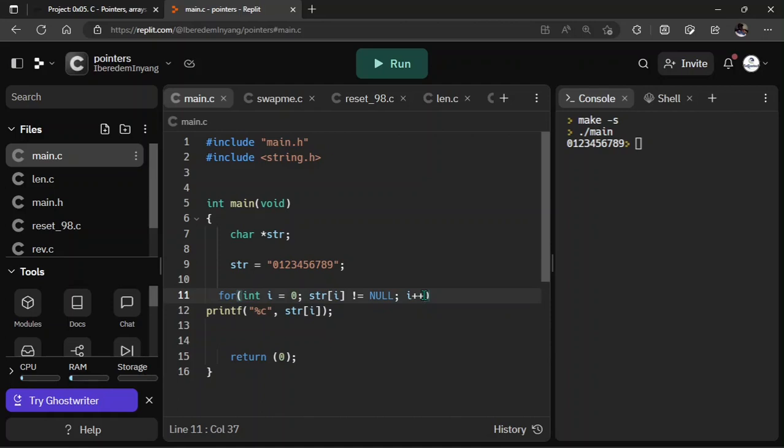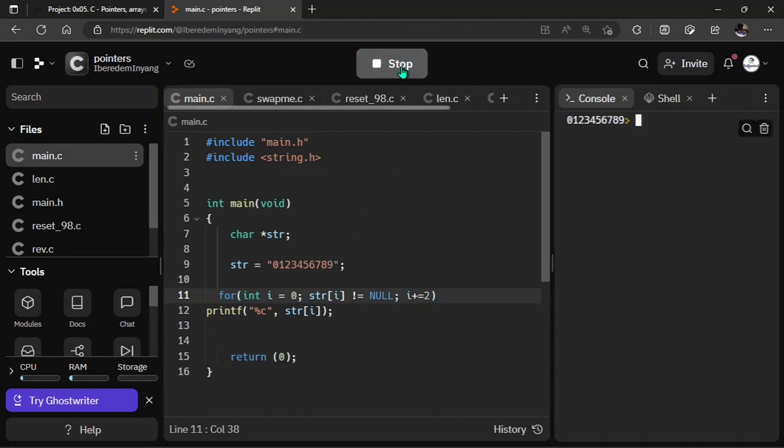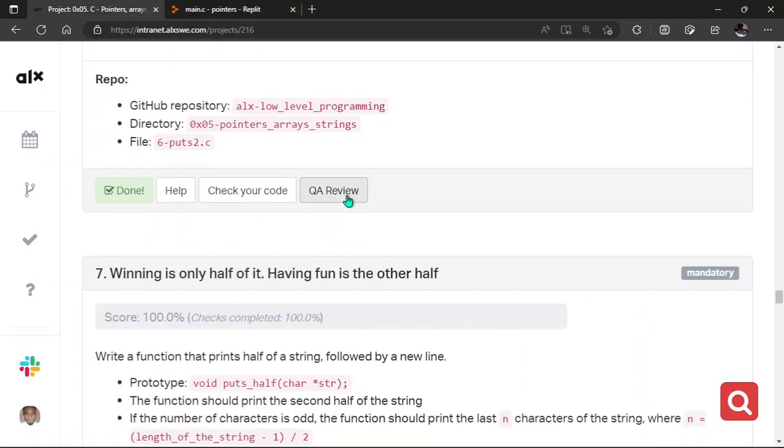All right, so you just change this place to plus equals 2. That means increment the values by 2. So the first time it is going to print the 0 index, the second time it is going to print the second index, the third time the fourth index, and it continues like that till it gets to the end of the string. So if you run this, you can see we have 0, 2, 4, 6, 8. All right, so that is that about that very task.